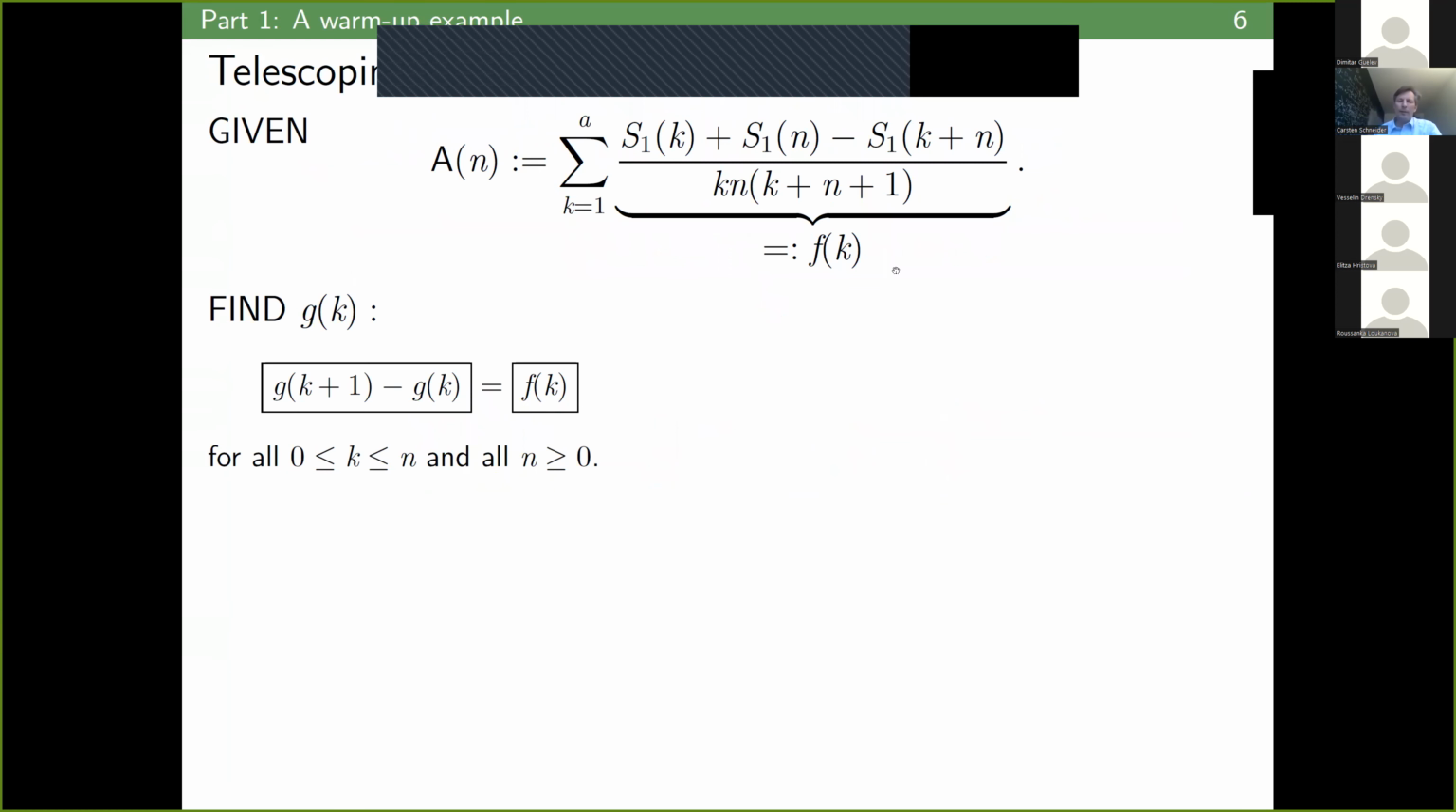Let's denote the summand by f. And this time it depends on the summation variable k. And I'm looking again for an expression g such that this telescoping equation holds. In this particular instance, I fail. There is no nice solution. So what can we do?